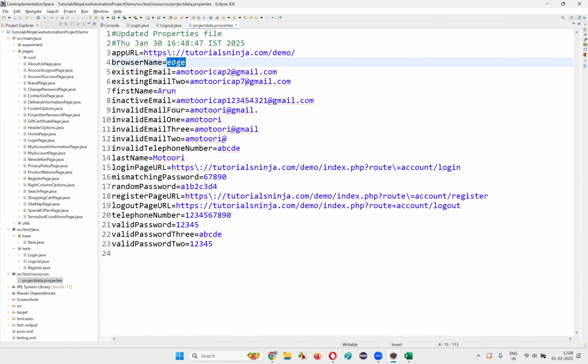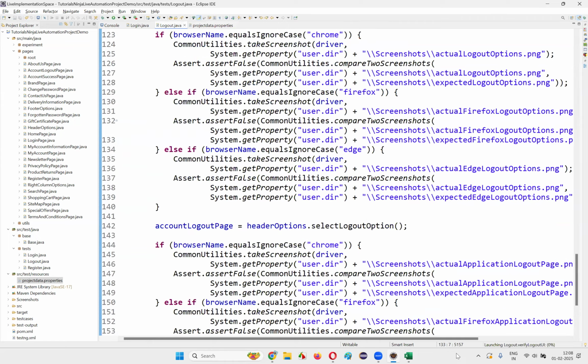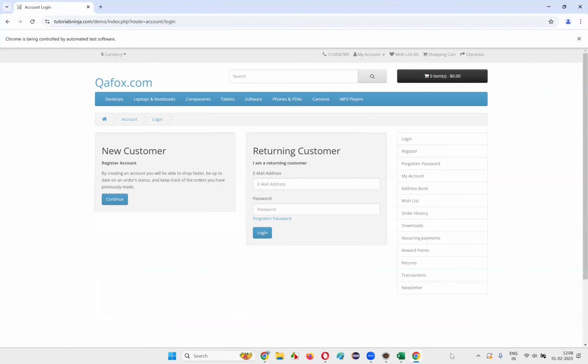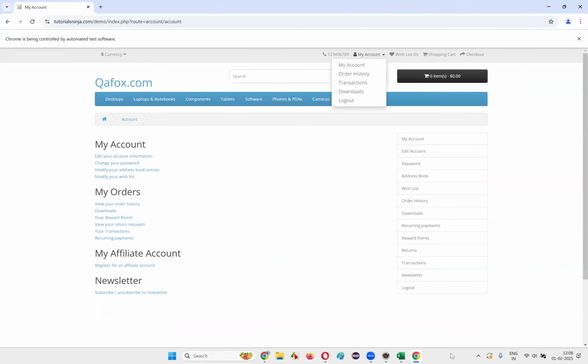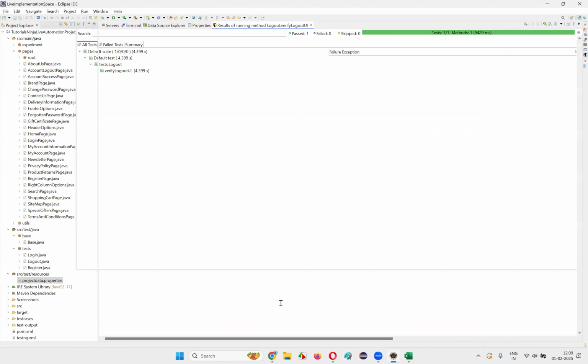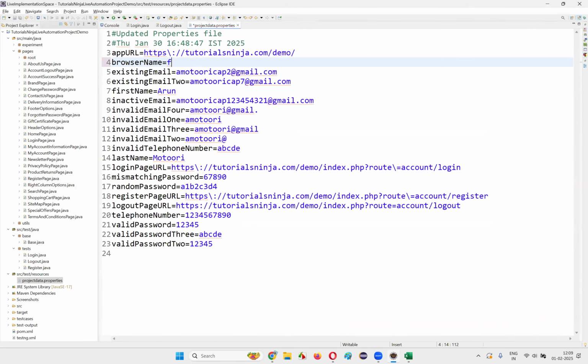First, we'll run for the Chrome browser. So the test need to pass, guys, this time. Okay, perfectly running this time. Run the test to see whether it is passing or failing. Test got passed, working fine. Let's go and change it to Firefox browser this time and see whether it is working fine or not.